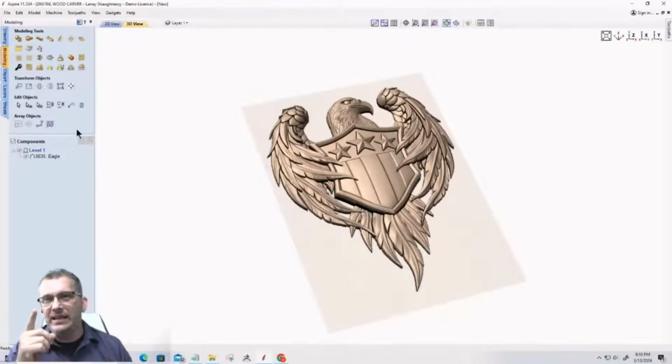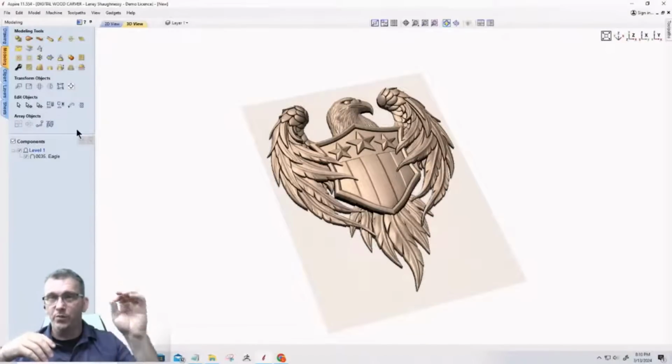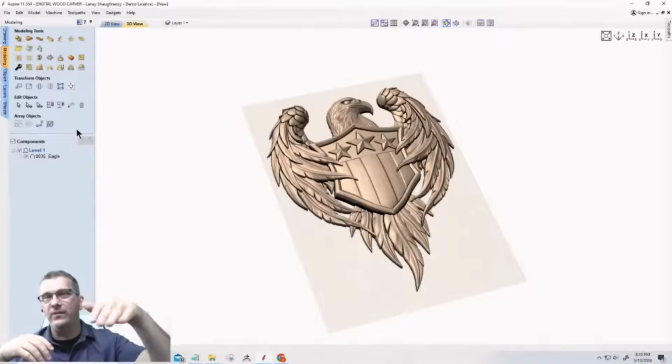CRV 3D is not a model type. That is an Aspire file. So for those that have VCarve Desktop or Pro, when you save your design, it creates a .crv. That's its designation, a .crv file.